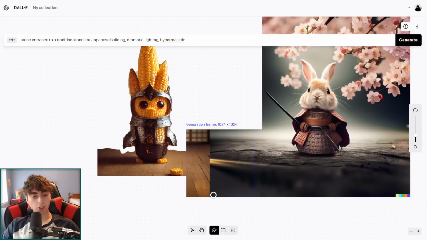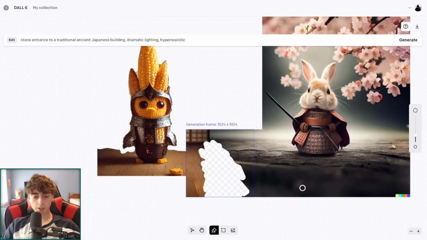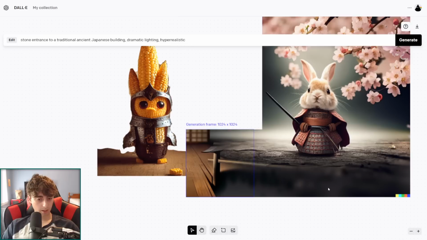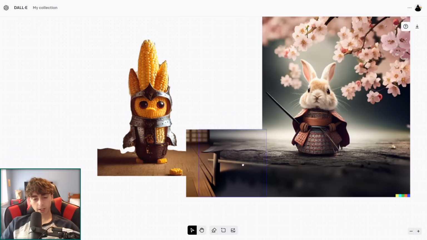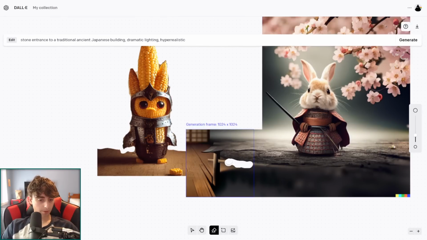So we'll say it's like a stone entrance, and we'll see if it can do some sort of blending magic here. Just erase all of this and show me what you got. You can do it, DALL-E. Okay, we're getting somewhere. I don't know what it's doing over there. Okay, getting a little bit closer with the blending here. It's doing something. Let's get rid of this part of things.